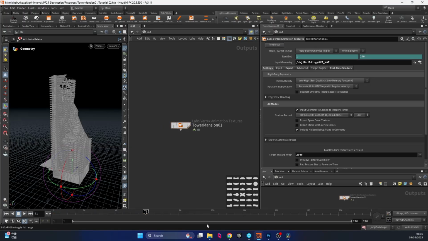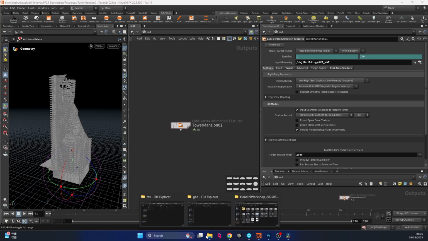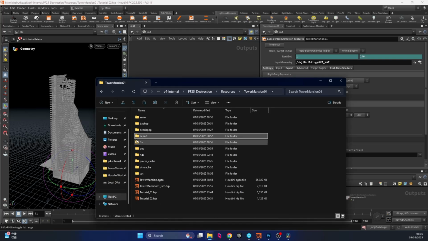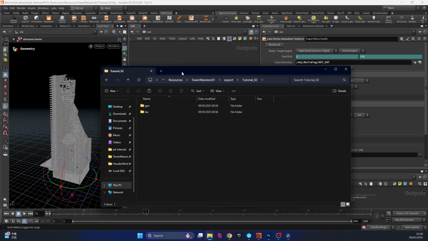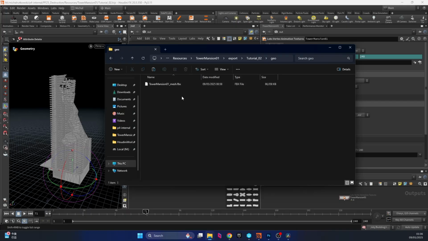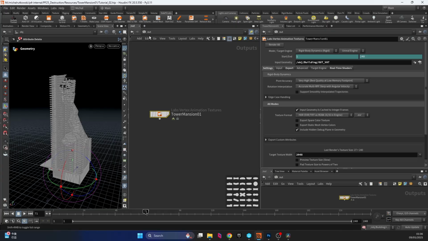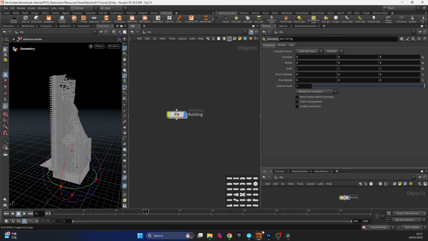Our VAT cache has finished exporting, which took about 5 minutes on my machine. And now if we go into our home directory with the hip file, go into export, find the name of our scene file. Then in the geometry folder, there should be an FBX file, and in the texture folder, there should be two textures, one for the position and one for the rotation of our pieces. These are two EXR files. This concludes the RBD part of our simulation.